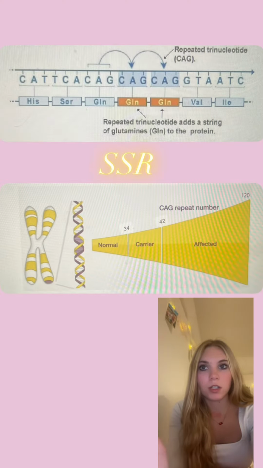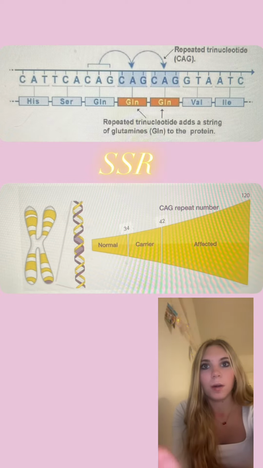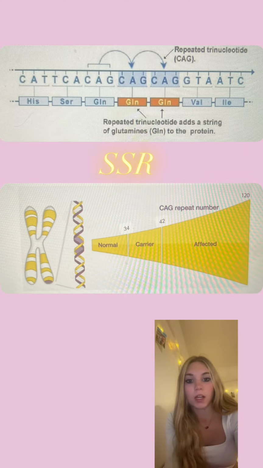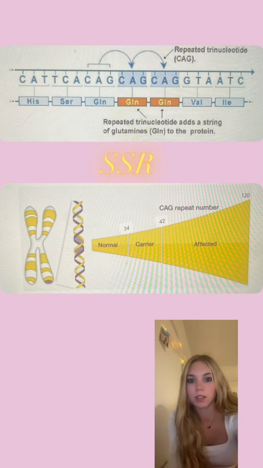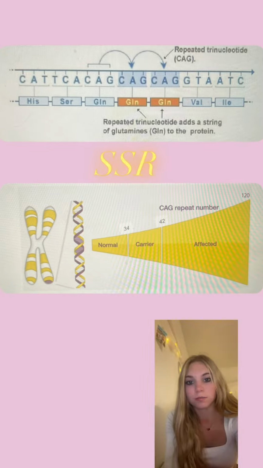Another type of mutation is the simple sequence repeats, or SSRs. These are short DNA sequences that repeat over and over again. When the number of repeats expands, it can lead to disorders like Huntington's disease.